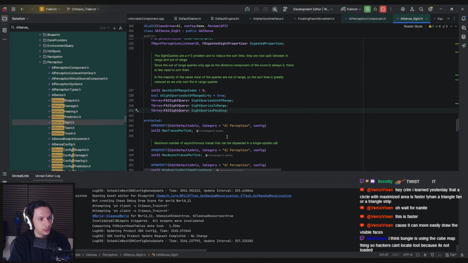Vixen. I learned yesterday that a circle with maximized area is faster than a triangle fan or a triangle strip. I don't really know what you mean by maximized area. But yeah, the triangle fan is actually not that good because of overdraw. It's technically not the best.